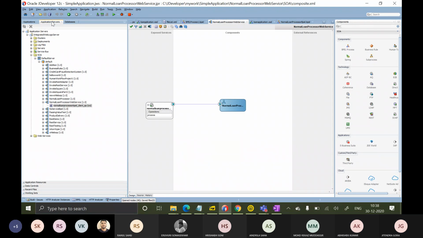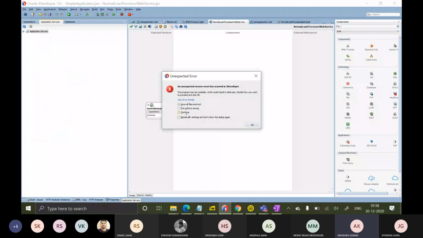Yeah. So we have deployed our application. Why is this application server not working?